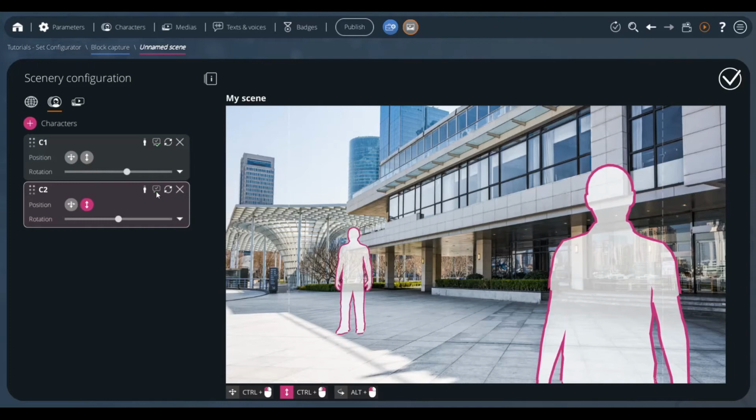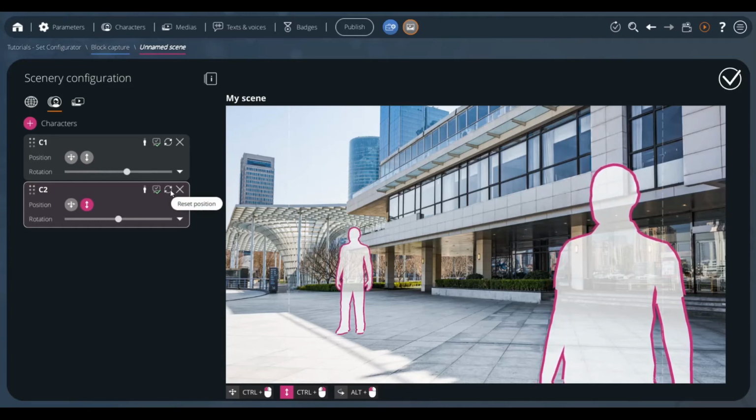The next button allows you to define whether a character is active or not, in the sense that he can speak and look at the player, or that he is just a simple extra in the scenery. If you uncheck the icon, the character will not look at the other characters and the characters who are talking. The following icon allows you to reposition the character in its default configuration. Finally, a cursor allows you to adjust the character's rotation around its vertical axis.